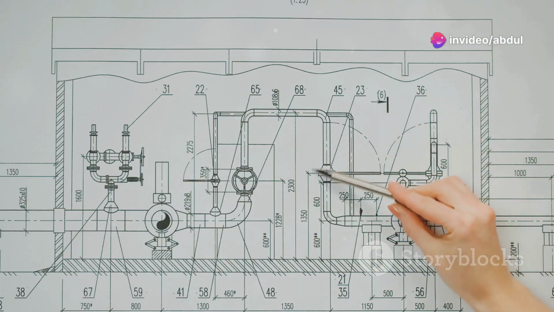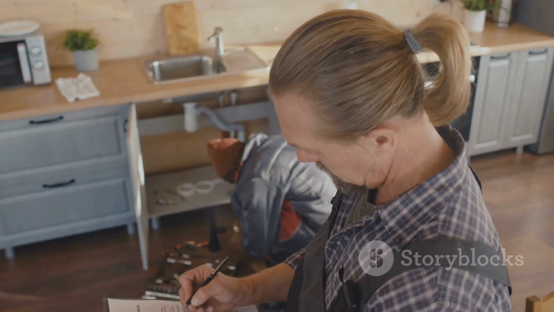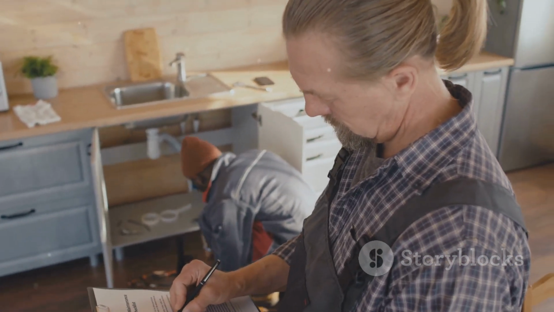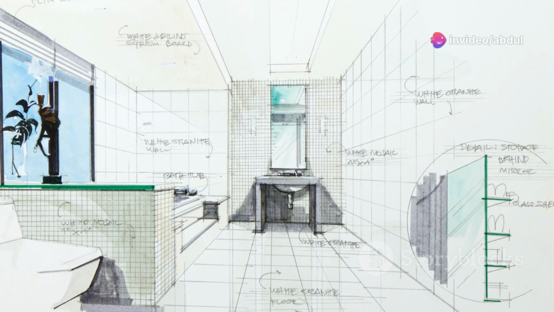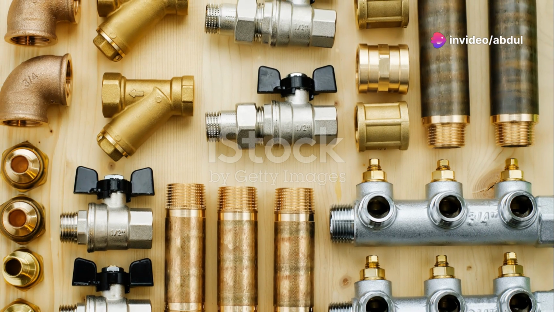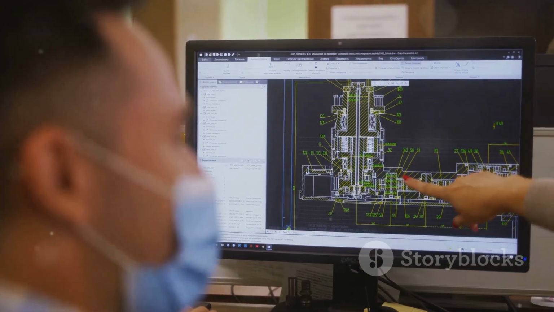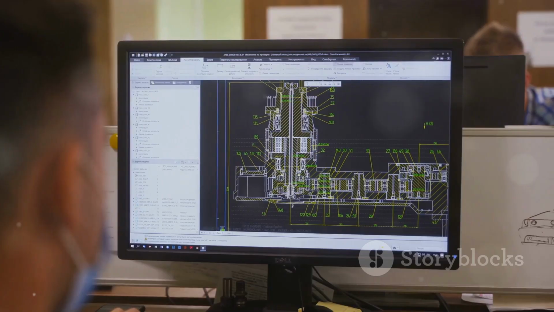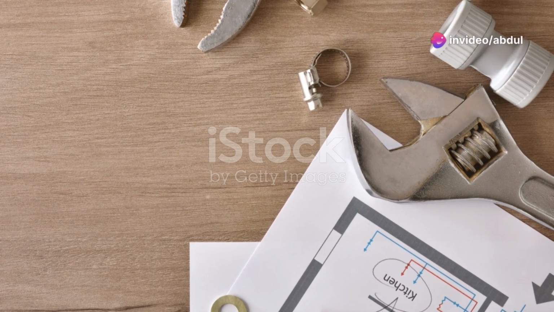Plumbing drawings use a standard set of symbols to represent different fixtures and components. These symbols are like a universal language that all plumbers understand. You can't just draw a pretty picture of a toilet and call it a day. Luckily, AutoCAD has built-in libraries of these symbols, so you don't have to draw each one from scratch. To access them, go to the Insert tab and click Insert Component. Choose the plumbing category and browse through the available symbols.